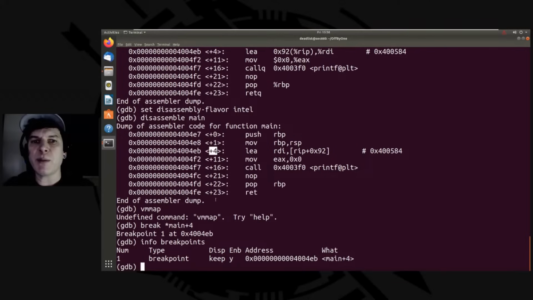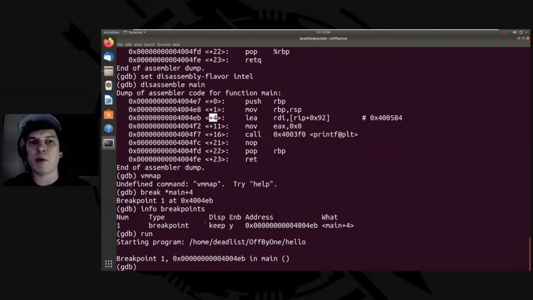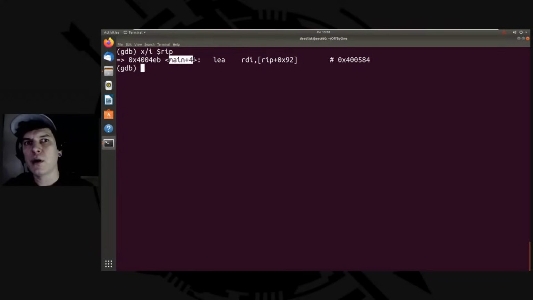But now that we've got a breakpoint set, we can say run, and the program runs, and we hit that breakpoint where we set it. If we want to see where we are, we can say examine. X stands for examine as an instruction, what the instruction pointer is pointing to. So this is the virtual memory address of the main function plus offset 4 from the base. And this is the instruction there. And these are the operands and operand values. So again, we're loading the effective address into RDI of RIP plus 92.